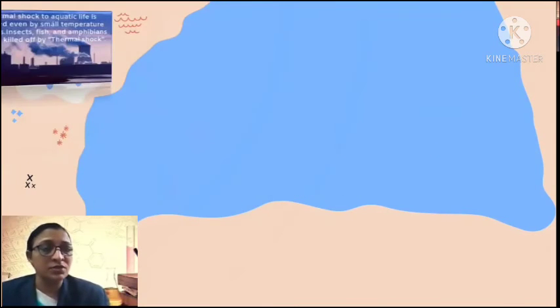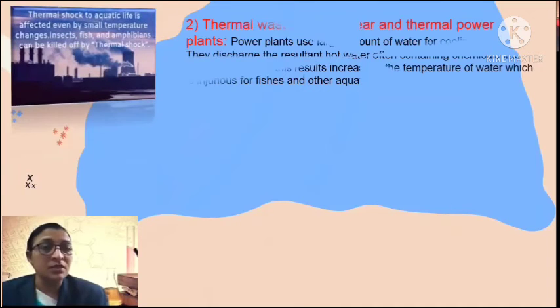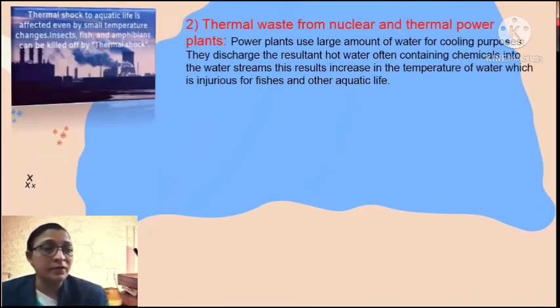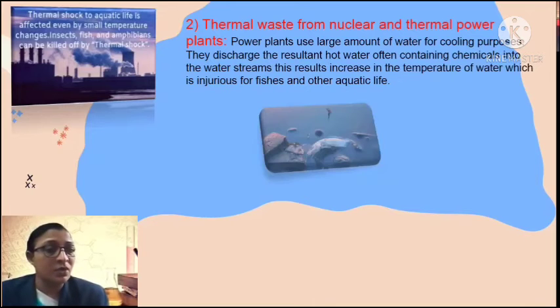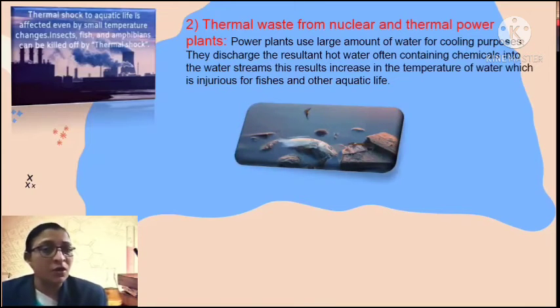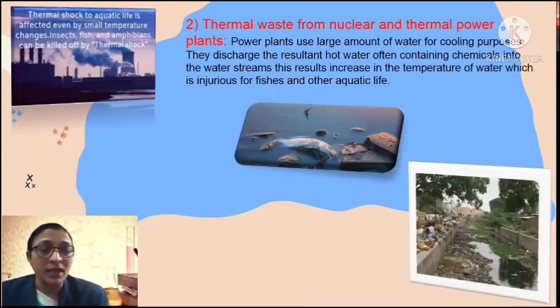The second major reason for water pollution is thermal waste from nuclear and thermal power plants. Dear students, as we know, power plants use a large amount of water for cooling. In the same way, they discharge wastewater which is hot and contaminated with a number of chemicals into streams and rivers. This results in an increase in the temperature of water, which is injurious for fishes and other aquatic life.